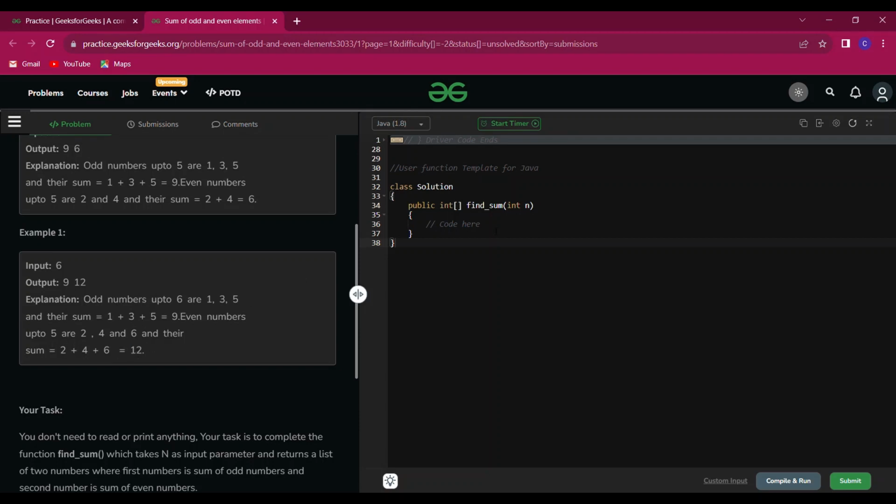Now we write the code for this problem. First we will make two variables, int evenSum equals 0, comma, oddSum equals 0. Now we use a for loop for calculating the even and odd sum. i equals 1, which is given in the question, i less than or equal to n, i plus plus.